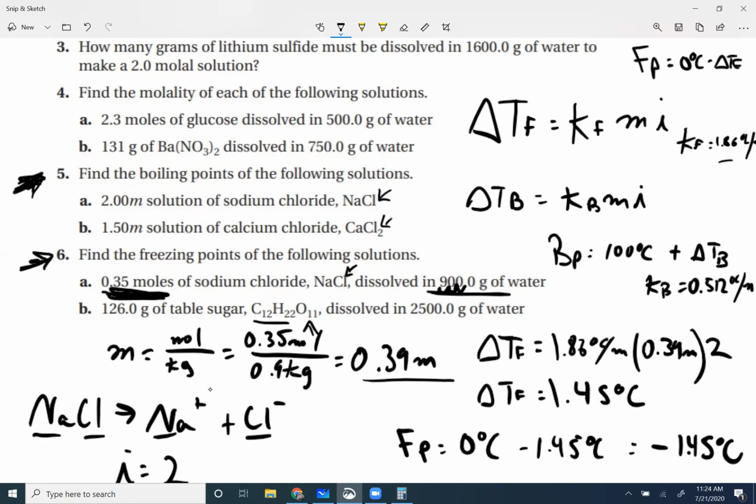So for you guys, though, you're going to be plugging in your molality. You'll have to figure out how many grams, 600 grams, or how many moles is that of salt, because salt is sodium chloride. But the I will be the same. It'll be 2. And the KF will be the same. It'll be 1.86. So the only real difference will be the molality.